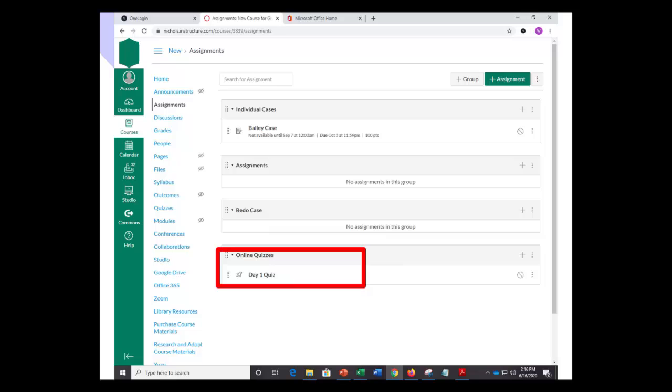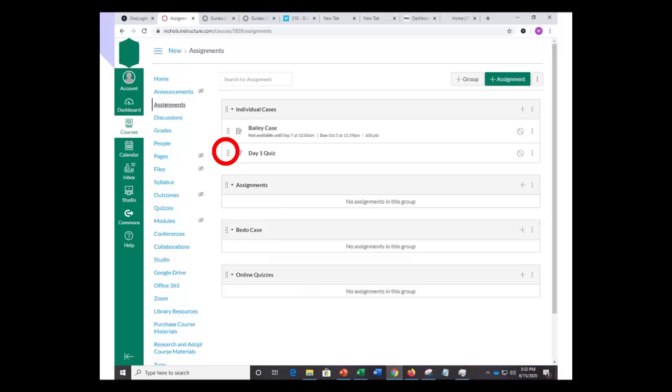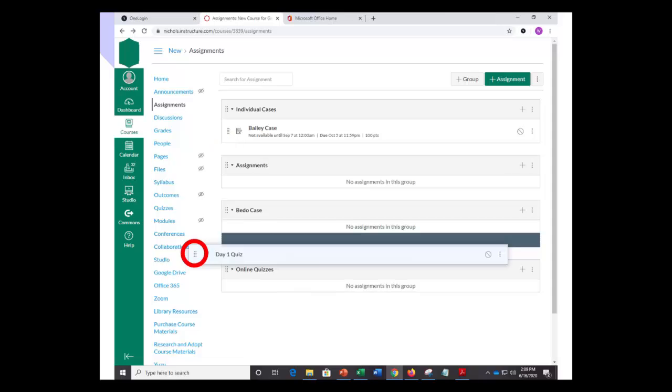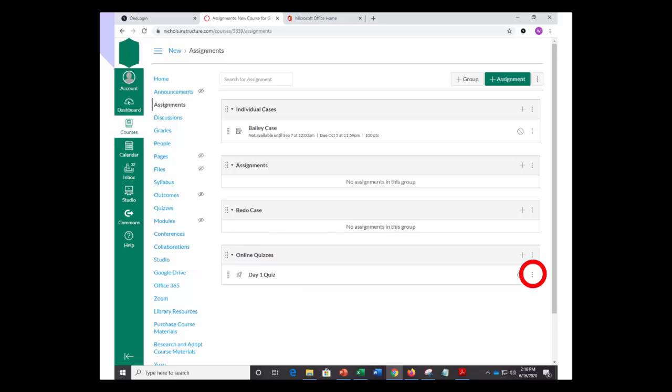There's another way to do it, but I would recommend that you not do it this way, but I'll tell you about the way just in case. Now I'm back. I went back, and now my day one quiz is up in the individual cases. See that little handle there that I've got the red circle around? I can get my mouse there, grab that, and drag that down. So notice I'm dragging it down now and then dropping it into the online quiz group.